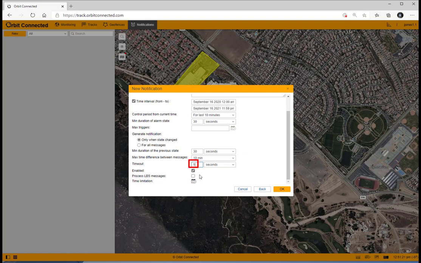Next, be sure and click the box Enabled. If you want to take advantage of LBS, location-based service, it may provide you additional value. Go ahead and check that box. Click OK and you're ready to go.